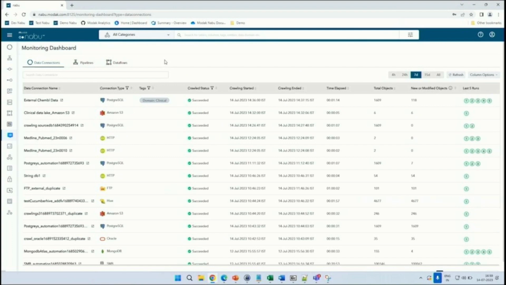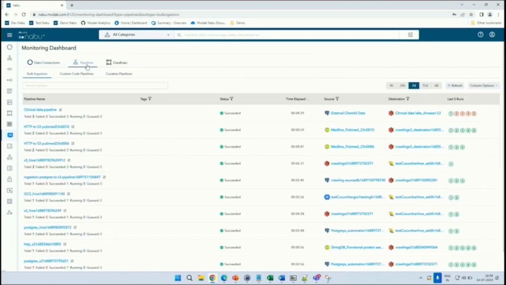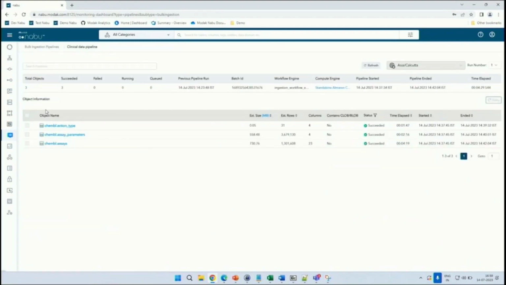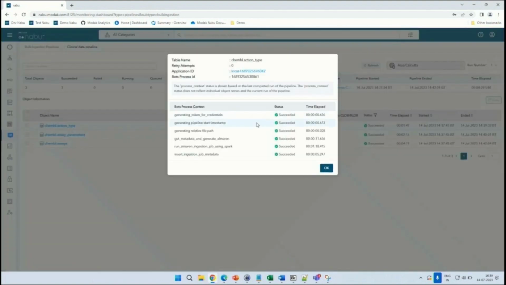The various operations required for creation of data products, such as data crawling, pipelines for ingestion and curation, data flows, all of those can be monitored through an integrated dashboard that provides an update on the status of individual tasks, as well as provides information that is relevant for troubleshooting any errors that might exist. So users can look at a granular level at the status of individual activities.